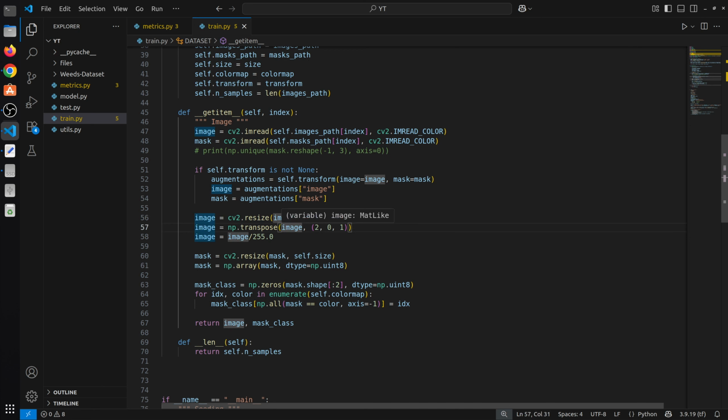Then we resize the image and transpose it. We need to transpose it because by default the image is height, width, and then the number of channels. But in PyTorch, we need to make sure we first have the channel, then height and width. Then we normalize the image by dividing it by 255. 255 is basically the maximum pixel value, so it transforms the pixel values into the range of 0 and 1. We do the same operation with the mask.